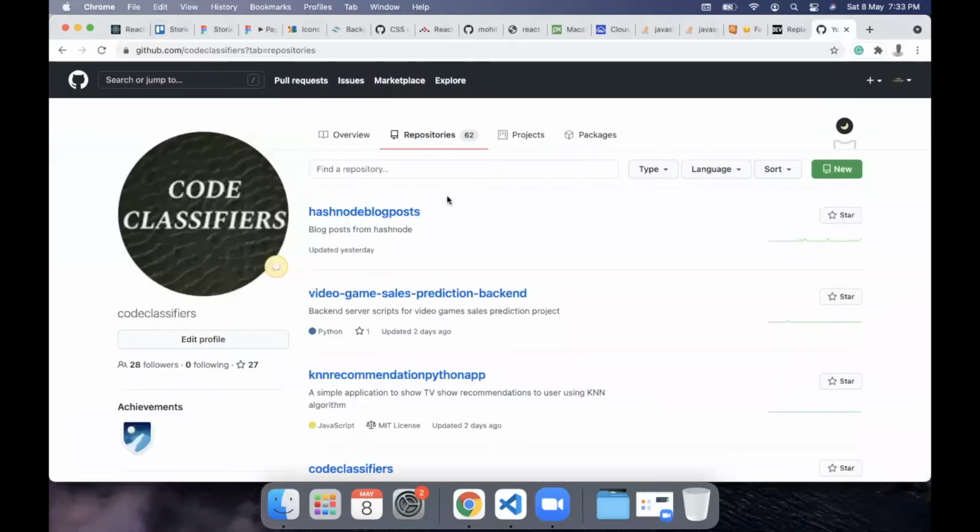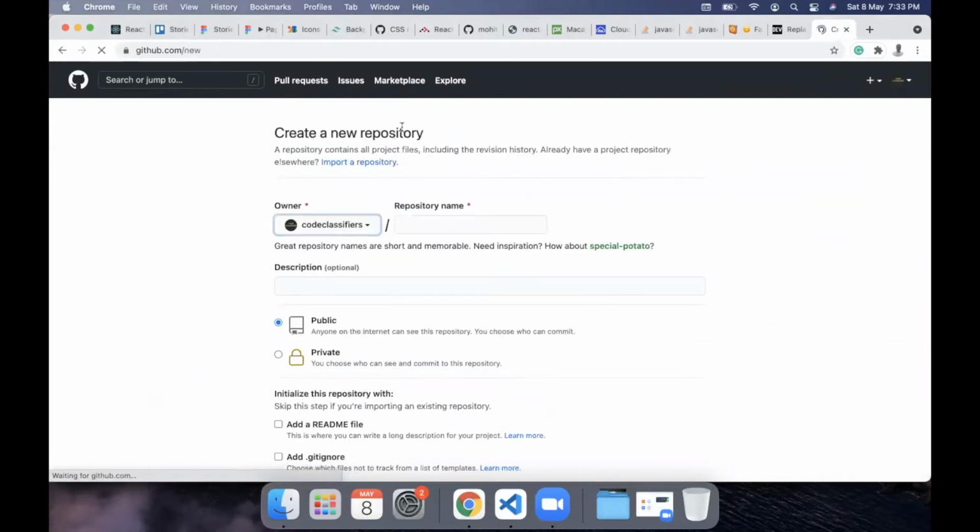Now, I'm going to go into the repositories section of my GitHub account. If you don't have a GitHub account, please create one and click on this new button in the repositories part. I'm going to give this the name stories-feed-app, let's say, and the description will be a web app to show stories related to categories or something like that.